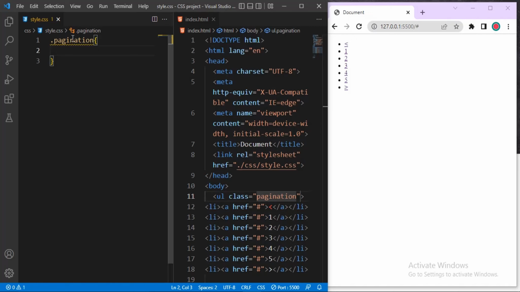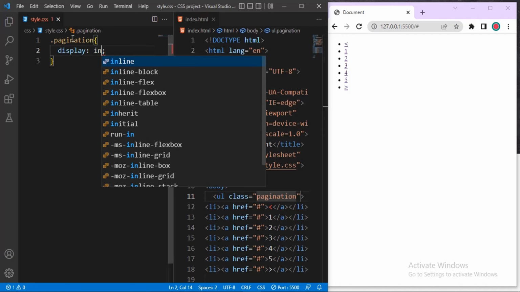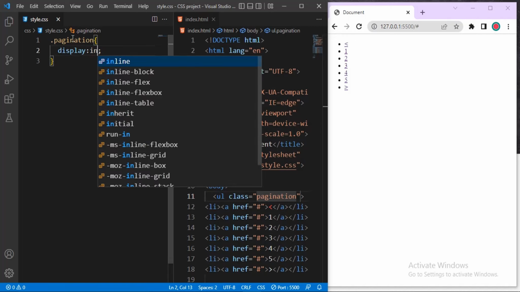Inside the declaration block, I will say display inline, so that it will be in a straight line. No, why is it this way? It's supposed to, oh, inline-block. If I say block, it's already block. Let me say inline-block. Let me see what it looks like.